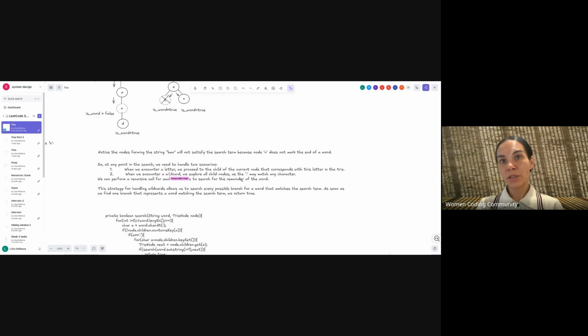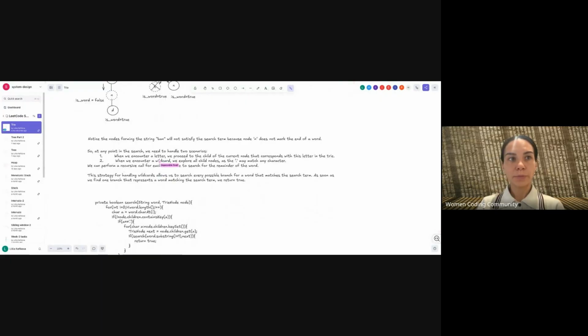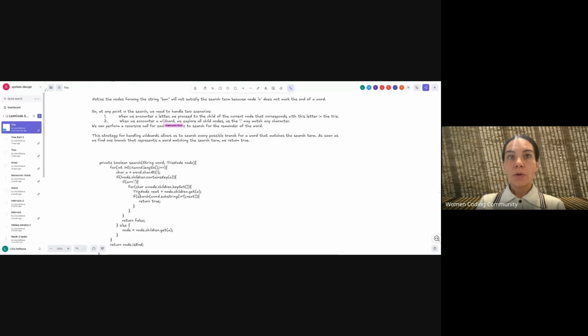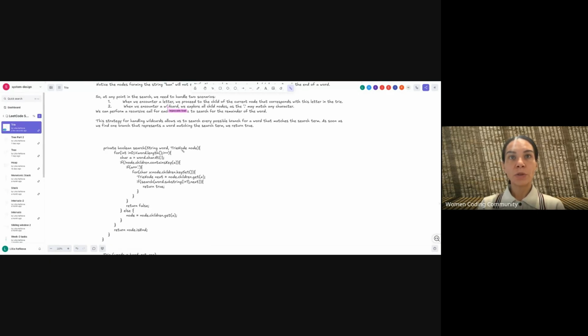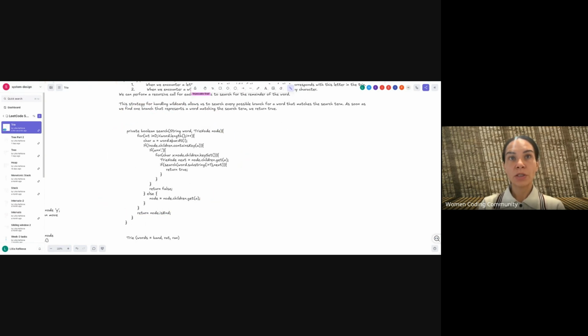We explore all child nodes at that level, as if we have dots, meaning everything is accountable on this level. Or, for example, if we meet a dot somewhere here, this will also be accountable towards the wildcard. This allows us to search every possible branch for node matches. As soon as we find a branch that represents the matching word, the search will return true.